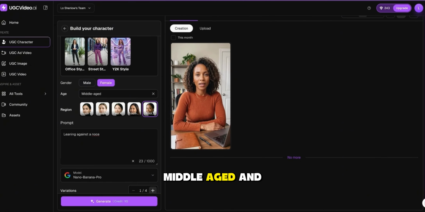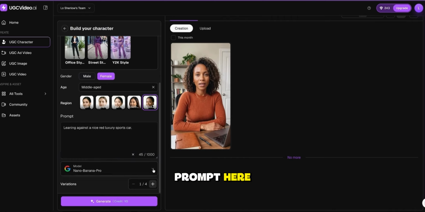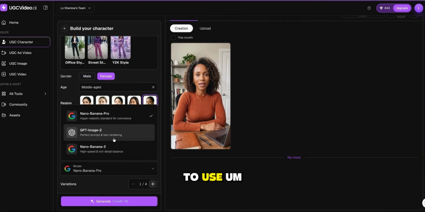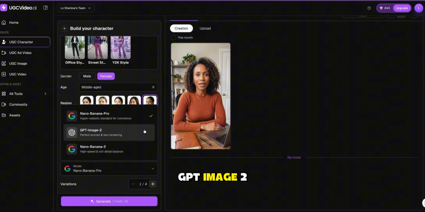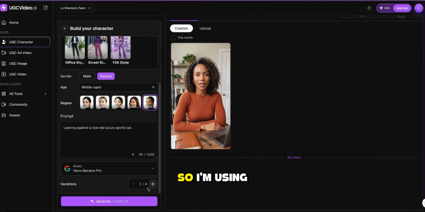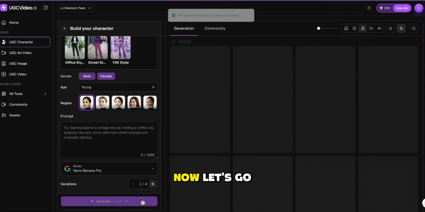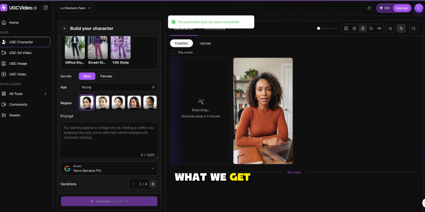I chose middle-aged. And in the prompt section, here's where you create a prompt of what you want your character scene to be like in the background. So, where do you want him or her to be? Office space, outside, and I decided to create this prompt here. You also have the option to use different models. These are the models they have now: Nano Banana Pro, GPT Image 2, and Nano Banana 2. I'm using Pro and your variation, so I'll keep that the same. Now let's go ahead and generate it and see what we get.